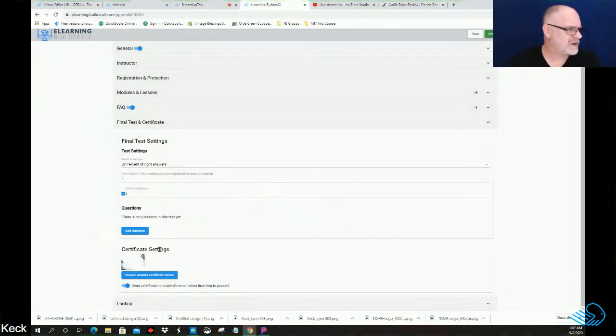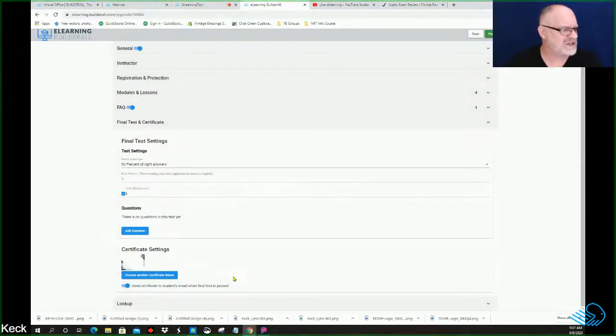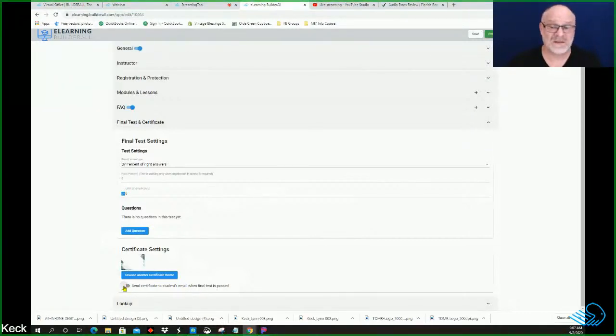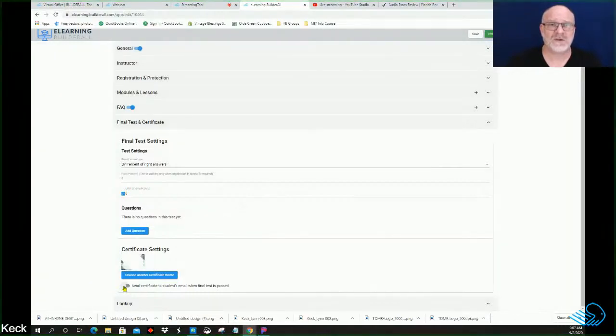But I will come down here and show you one more thing in this section, and that is the certificate settings. Okay. Notice we can enable send certificate to students' email when final test is passed. And this is important. If you have a course that you're doing here and you're not going to send them a certificate, you definitely want to come in here and just disable that.